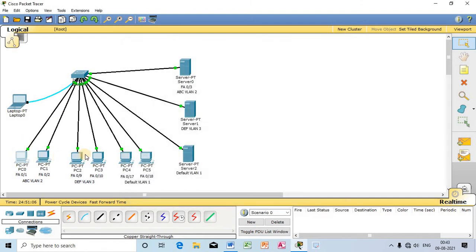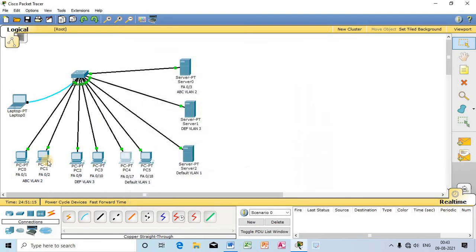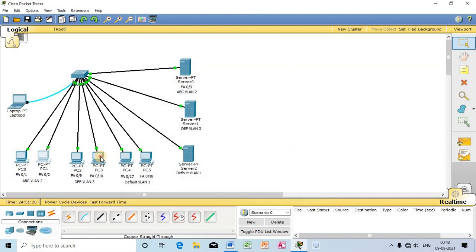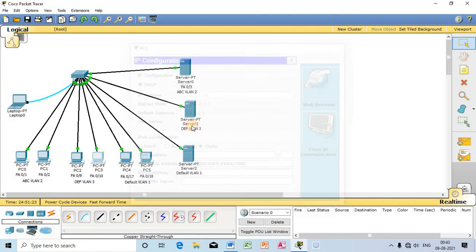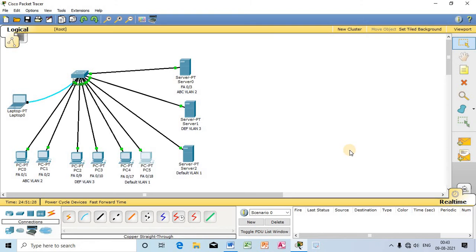Watch out, all these three computers have the same IP address, and these three computers also have the same IP address 11111. This is only because we have separated the switch into three separate VLANs. That is why those 6 computers, or you may say these 9 networking devices, are not interlinked among each other.